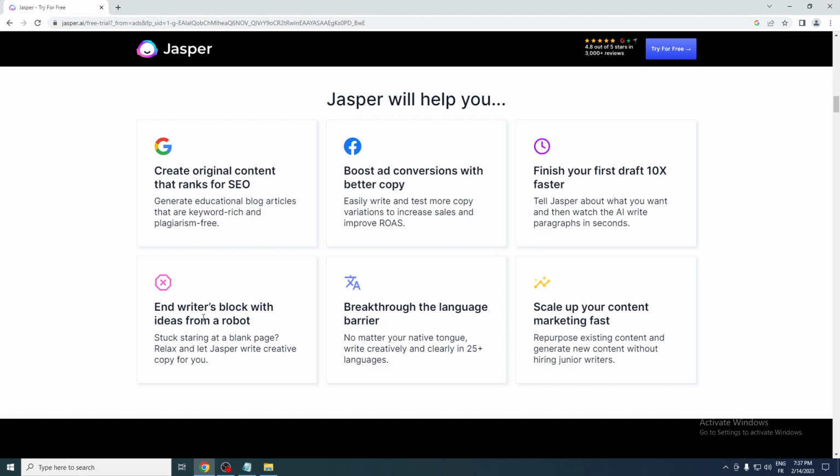And writer's block, with ideas from a robot. Starting at a blank page? Relax and let Jasper write creative copy for you. And here, break through the language barrier, so no matter which language you give it, it will write for you in whatever language you give it. And scale up your content marketing fast, or repurpose existing content and generate new content without hiring junior writers.